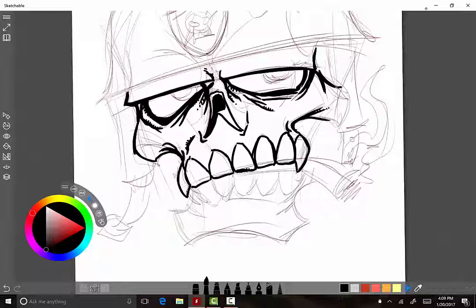Oh, I forgot it's got the strap stuff coming down on that side. There we go. Give them a little bit more teeth. Let's see, there we go. Color a little bit of black in there.